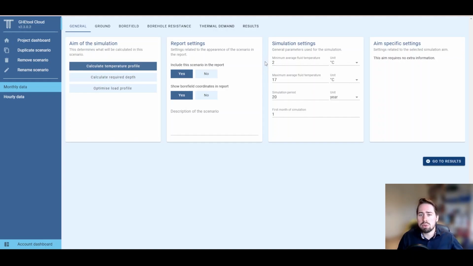The minimum average fluid temperature has more to do with sustainability reasons. And you do not want to freeze your ground because of all the microbiological life in it. But also when the ground is frozen, then you will no longer be able to extract heat from it. So it's possible that your system will fail. It's also important to have some type of buffer between the freezing point of 0 degrees Celsius, and that's why I often choose 2 as a minimum temperature.